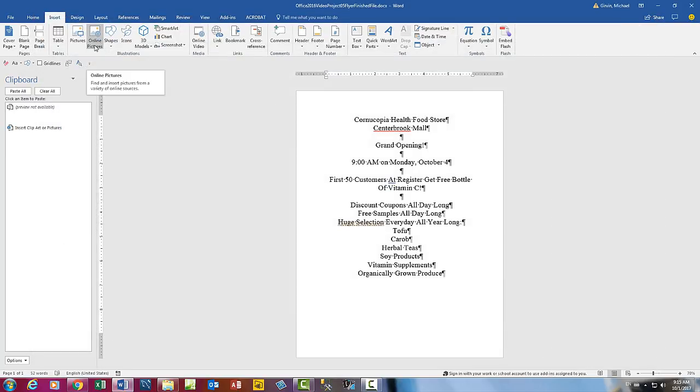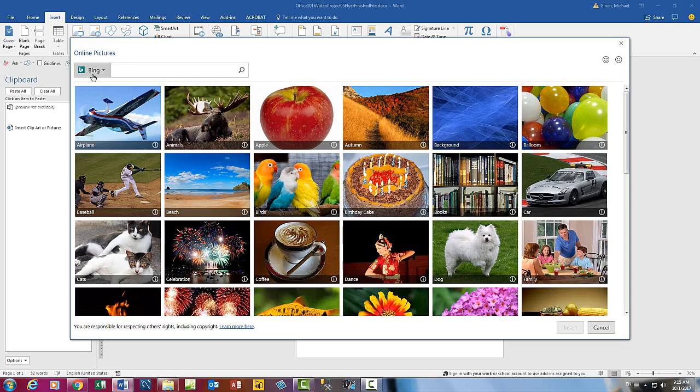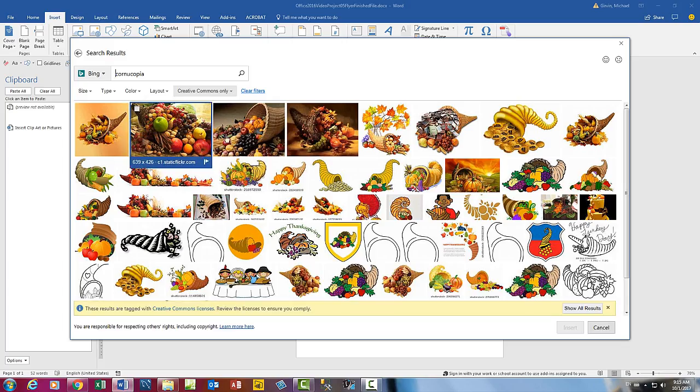We're going to try this Online Pictures. Now, when we click this, it's going to bring us to Bing. And if you don't want to use Bing to search for pictures, you simply go to Google Images, search, download, and then Insert as a Picture. Now, I'm going to search here and type cornucopia and enter. It gives us some pictures and some clip art. You may see a completely different selection here.